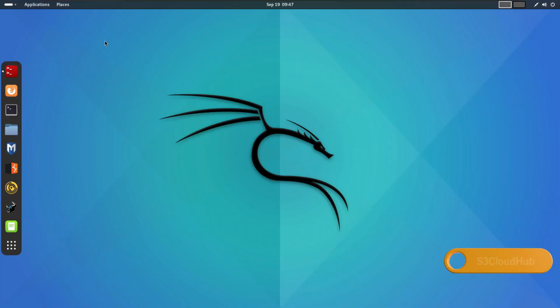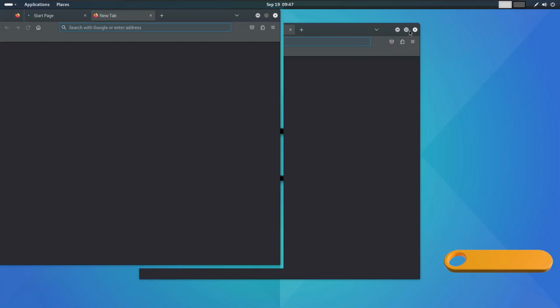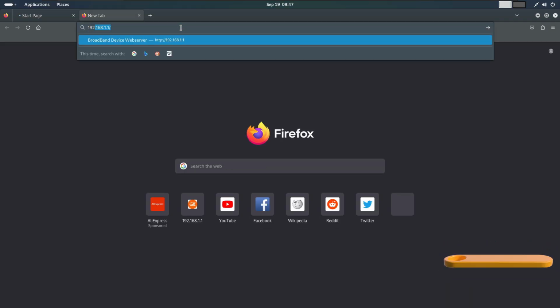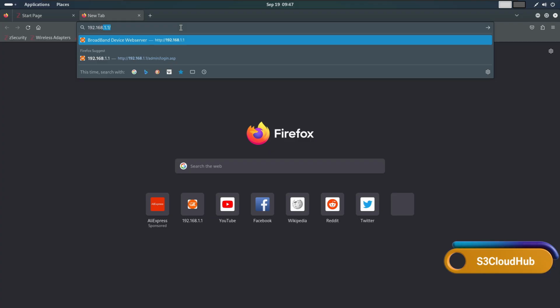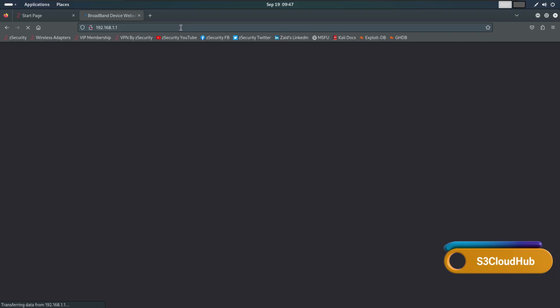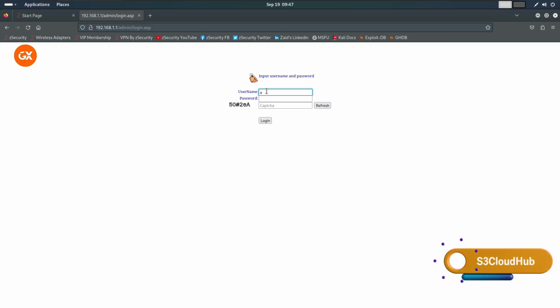Open the browser and enter the router IP, 192.168.1.1, and hit enter. You will be prompted to log in with a username and password. By default, it is usually admin for both fields, but it is highly recommended to change these credentials later for security reasons. Now I can log in with admin.